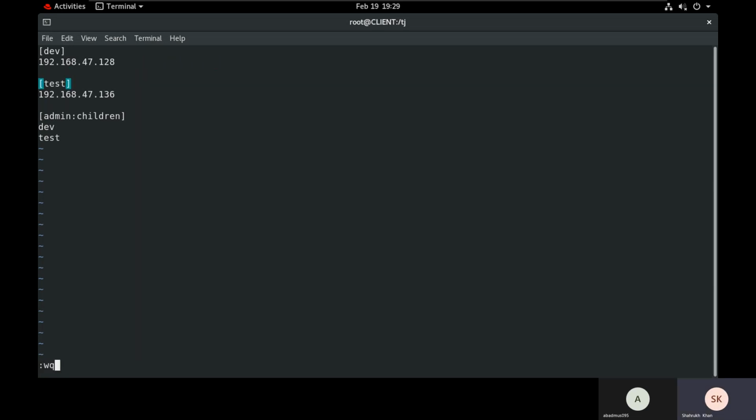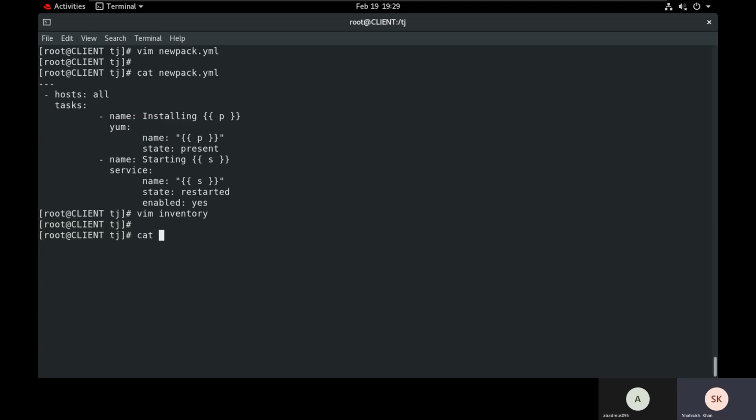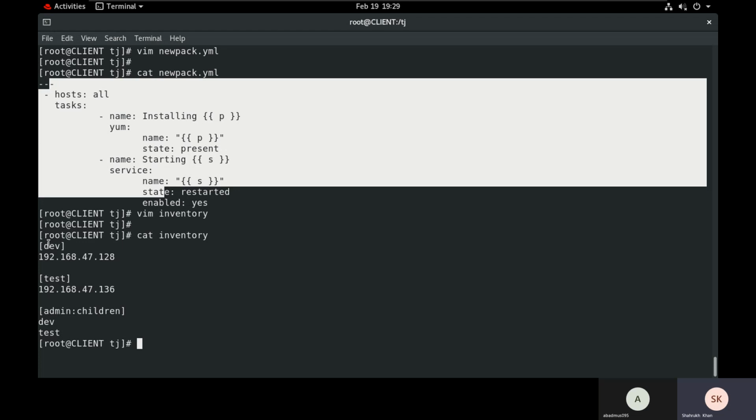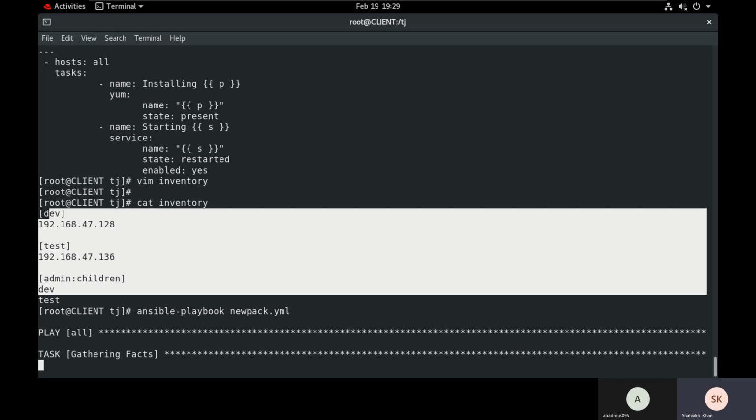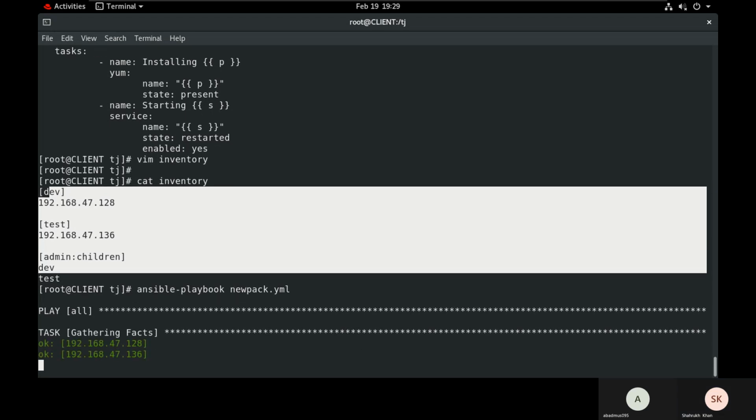So this should give us an error because in the inventory as well, we don't have any variables now. Variables are not defined inside the playbook. Variables are not defined inside the inventory. So if we try to run this playbook, newpack.yml, we will get an error. Got it?